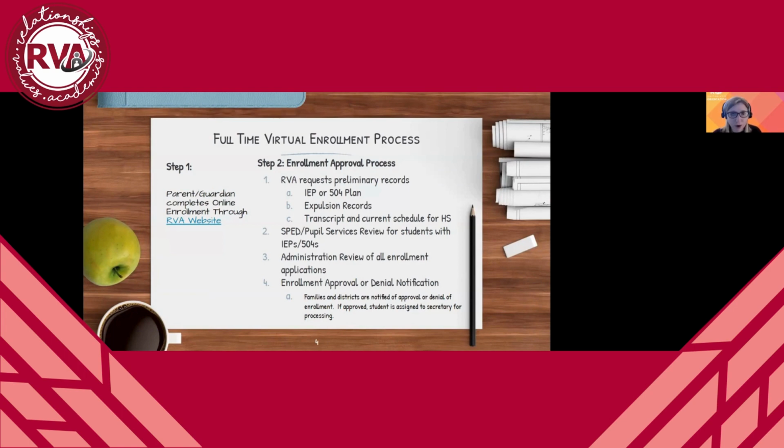And then if there are any special education records, pupil services reviews them for the student. The administration then reviews all the enrollment applications and the enrollment approval or denial. The family is notified along with the resident school district.